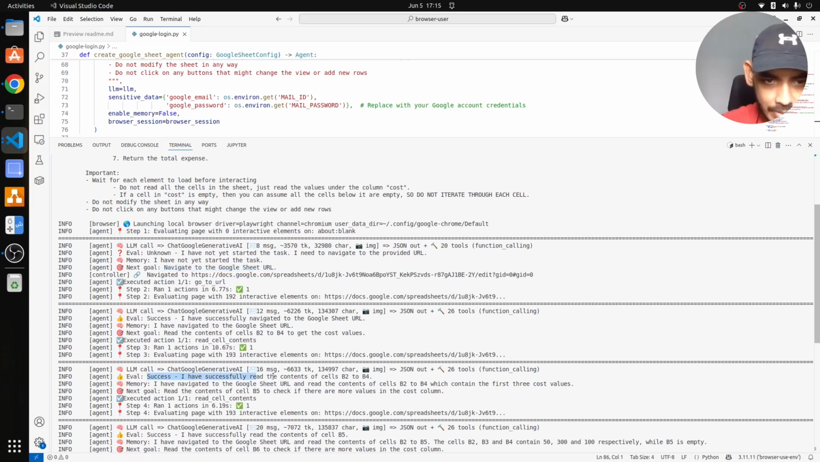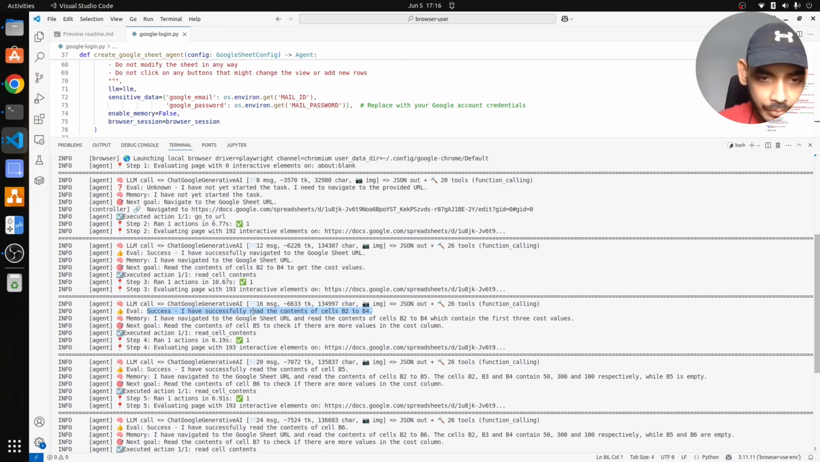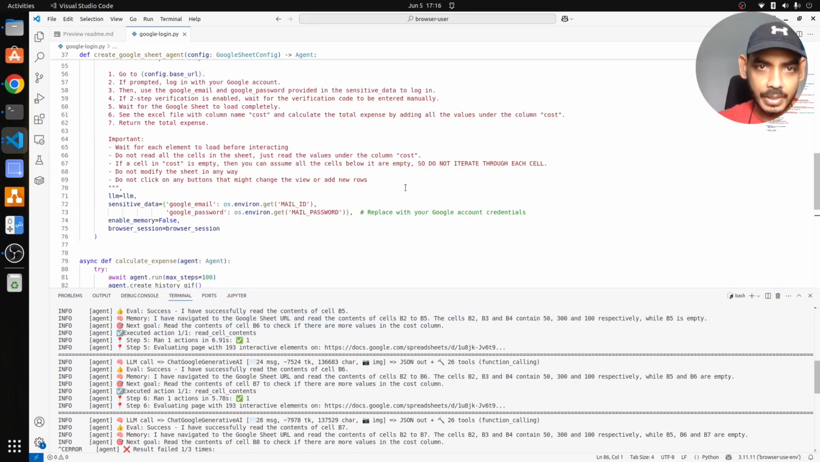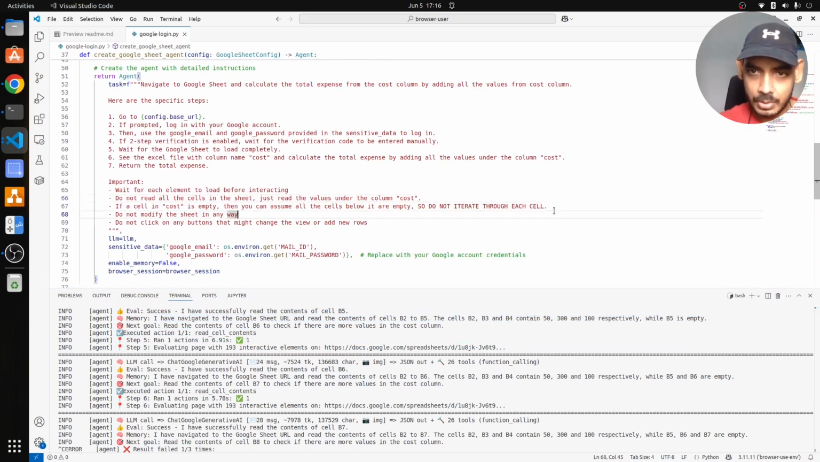Here it is mentioning I have successfully read the contents of cells B2 to B4, and then read the contents of cell B5 to check if there are more values in the cost column. So this is again going back to B5, which could be happening with your LLM also. But in certain places you will notice, I have read the contents of B2 to B5, and B5 is empty. Read the contents of the cell B6 to check if there are more values in the cost column. So this specific statement, it has not understood.